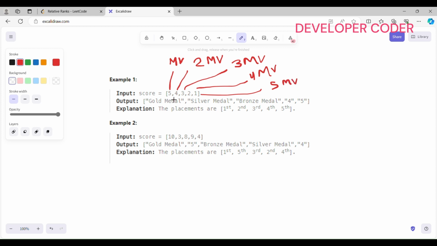So for the athlete present at the 0th index, this athlete has the max score, so instead of this we have to write gold medal. We have to return one string array, so our output is nothing but one string array. In this string array, for this max value we have to return gold medal. For the second max value, which simply means second rank, we write silver medal. This is the third rank, so for this value we write bronze medal.